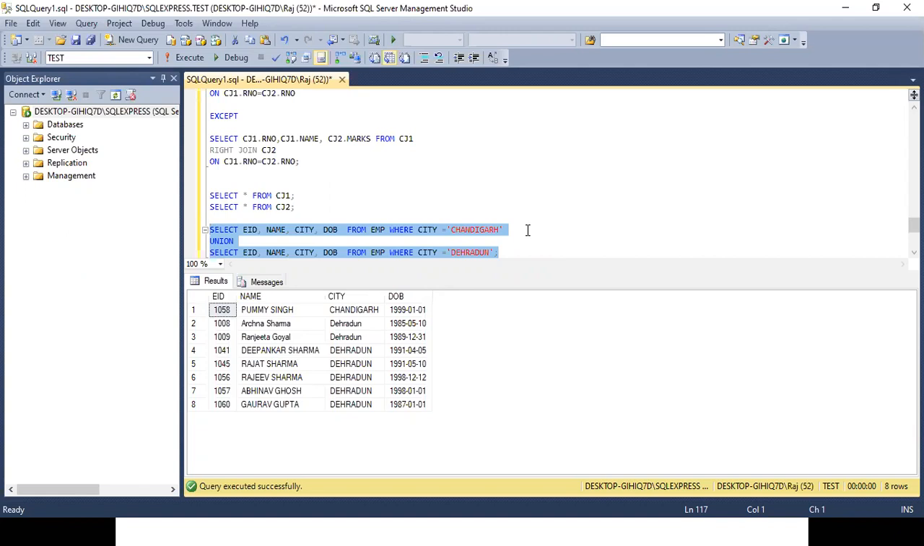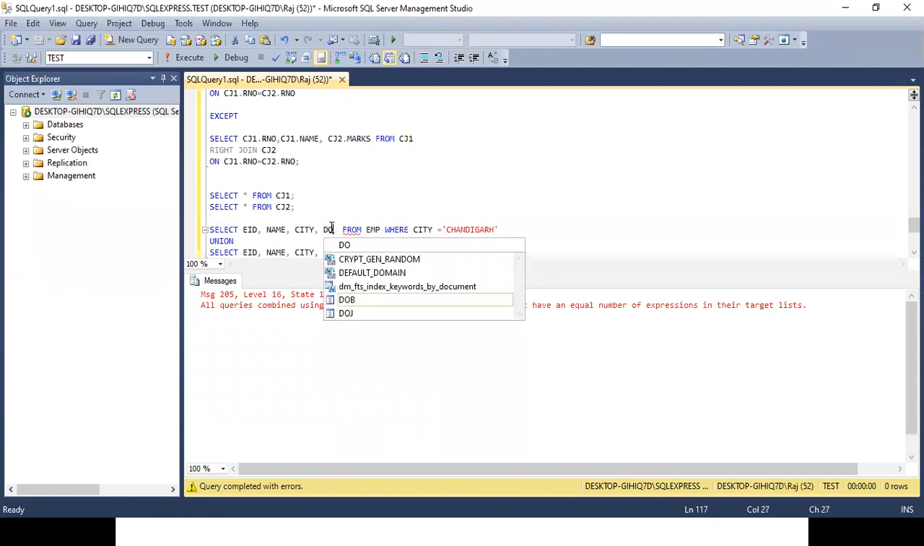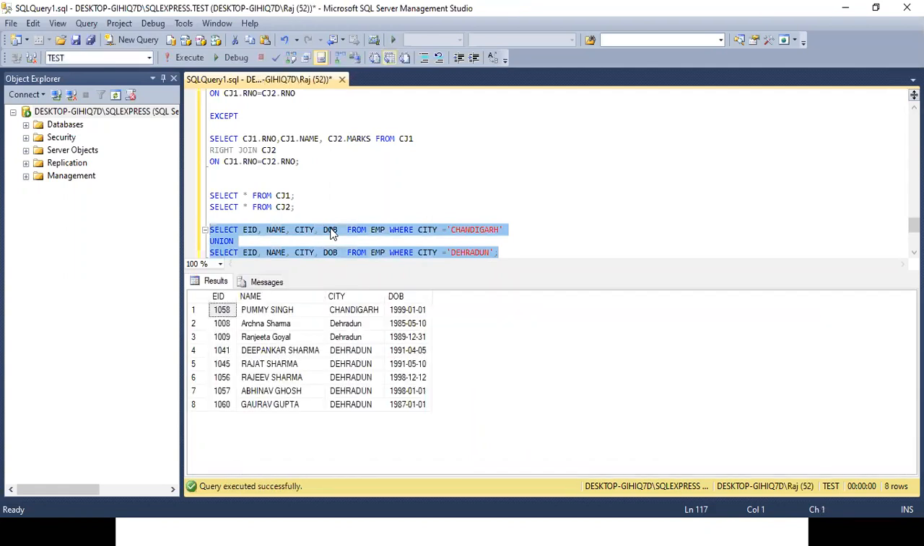Suppose in the first one I don't want the date of birth. Let's try to unite these two. I am not able to do so. Why? Because the structure of the table should be 100% identical. Then only union can be done. Okay? Is this clear? Okay, sir. Yes, sir. Wonderful.